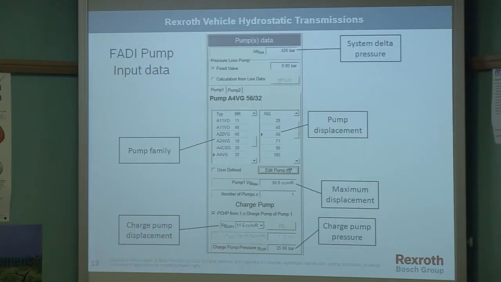Now if we look at a data entry for, say, a pump, so you can choose the delta P here for the transmission, 420 bar. You can add fixed losses if you like, if it's a long distance between the pump and the motor, or you've got some additional valves, you can take their pressure loss into account. Here are the different families of Rexroth pumps that you can choose.